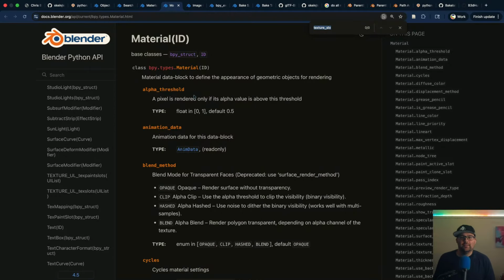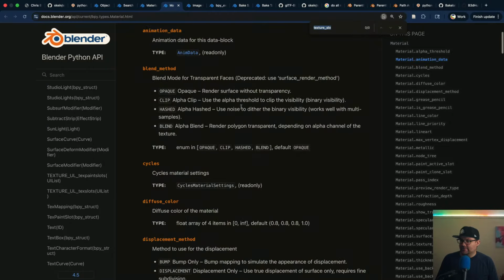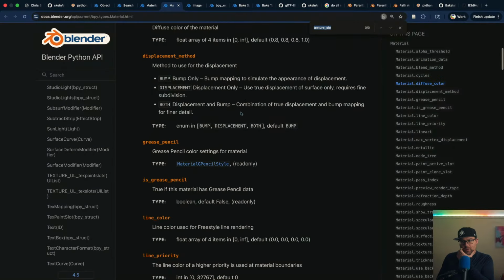You hate that the Blender API docs don't have any source button. You use that all the time in docs.rs. Yeah, I mean, there is the GitHub repo. We could go to the Blender GitHub repo.